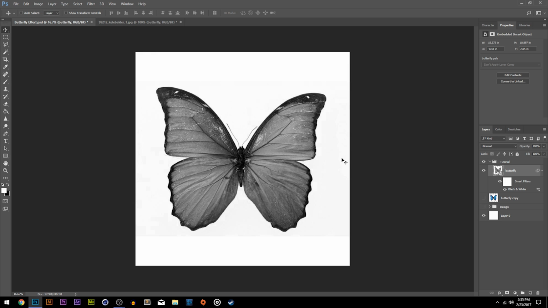Now we're already ready to do the main effect, which is going to add this print look to it. What I need to do is convert this to a smart object one more time. The black and white image adjustment we just added, we converted that to a smart object, so it combined it all together, which is fine because we have a duplicate copy in case we mess up.